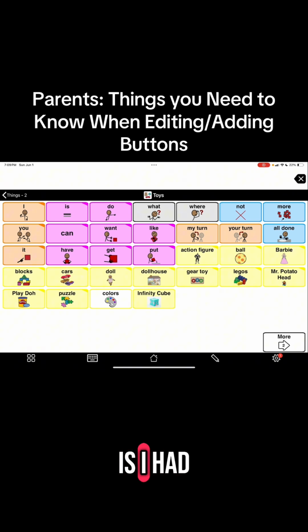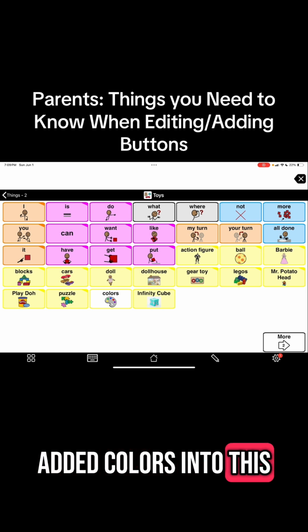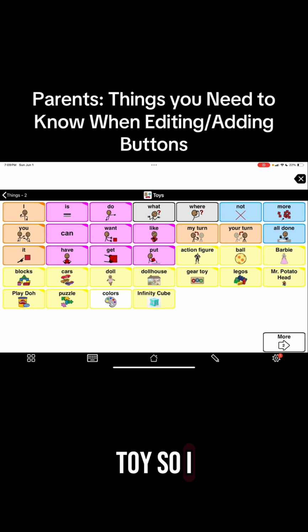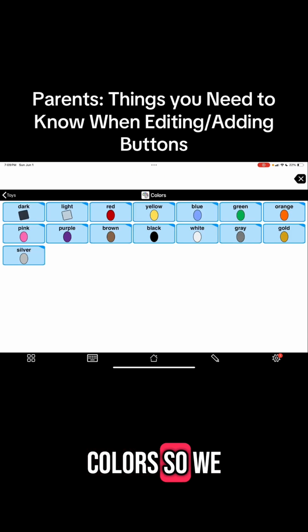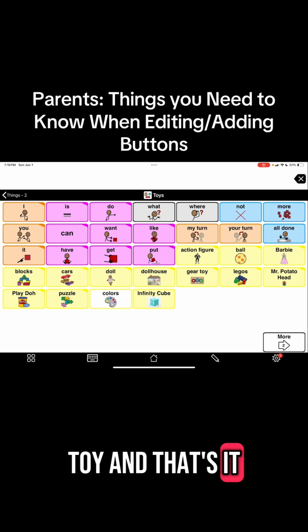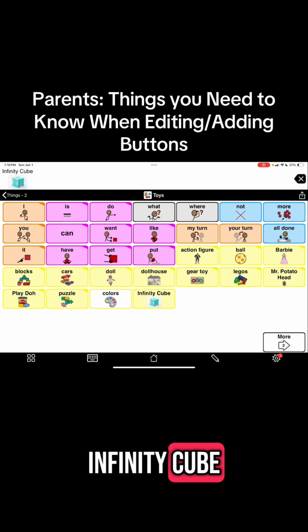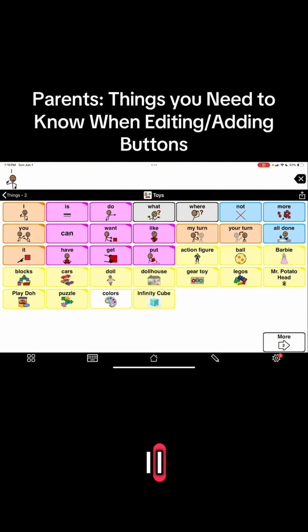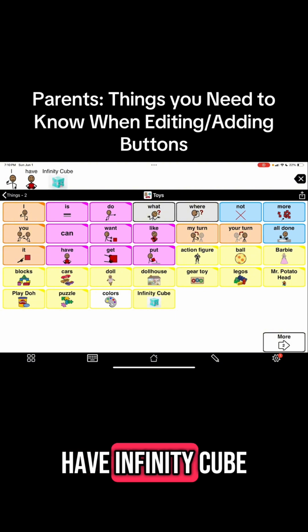And there it is. I had added colors into this. It's not a toy, so I didn't make it yellow. I made it so that when you hit it, it goes to color, so we can talk about toys. So that's why I didn't change that button to yellow. It's not a toy. That's it. Let's see if it says it. Infinity Cube. Yep. And say, I have Infinity Cube.